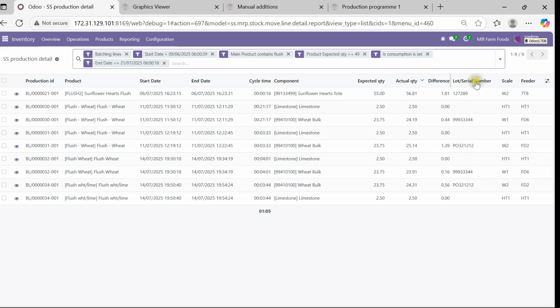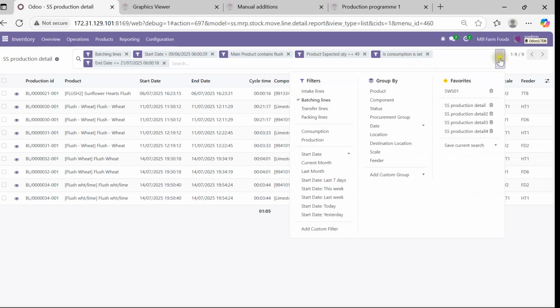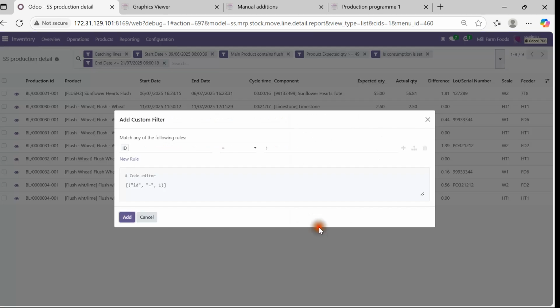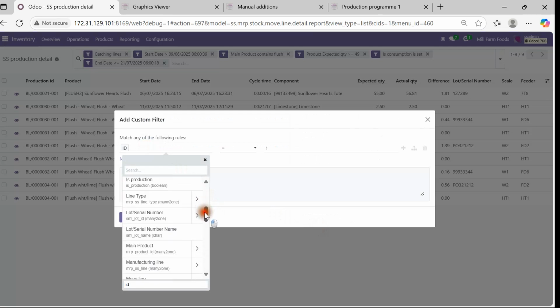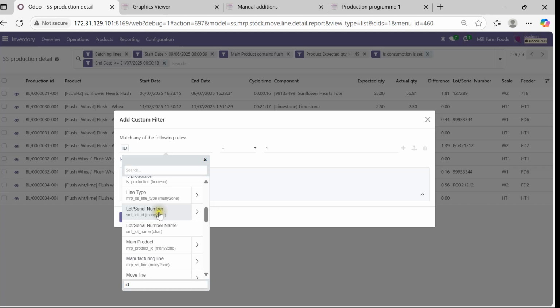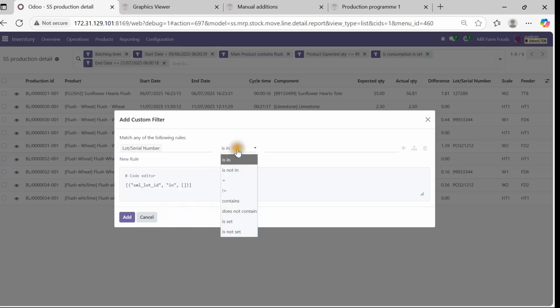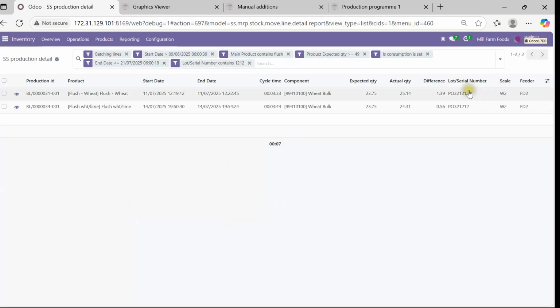Say then that I want to pick up certain lot numbers. I can say add a custom filter. Here is, if I go to lot number, lot serial number here, if it contains, just say 122, a couple there. We add that, and now these are the only two batches.